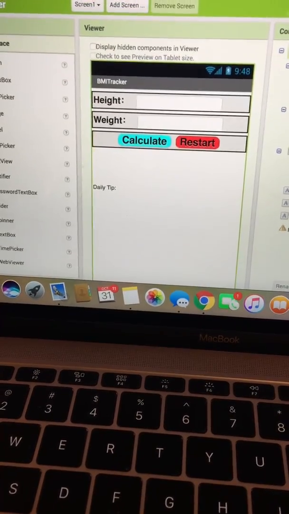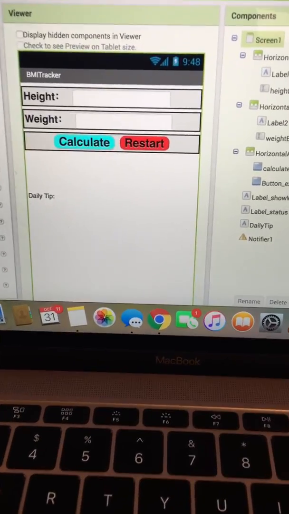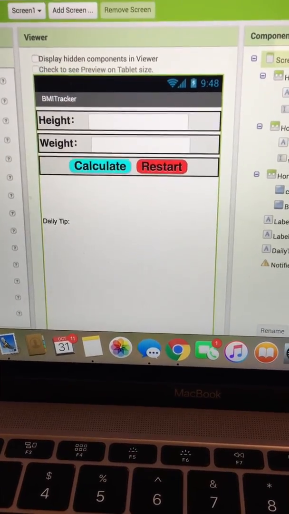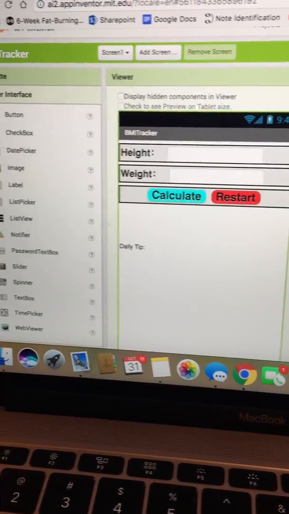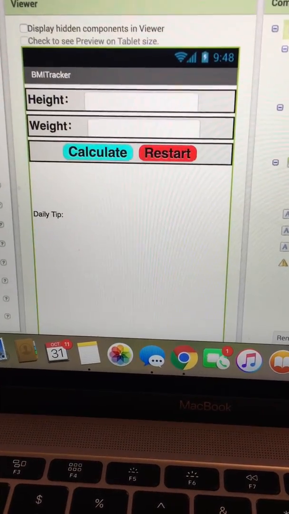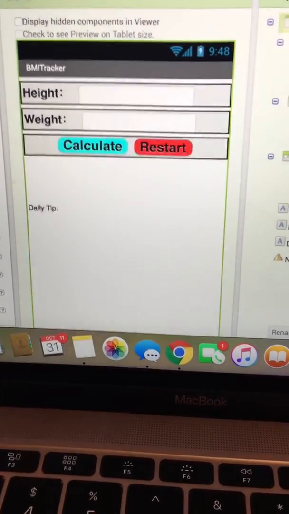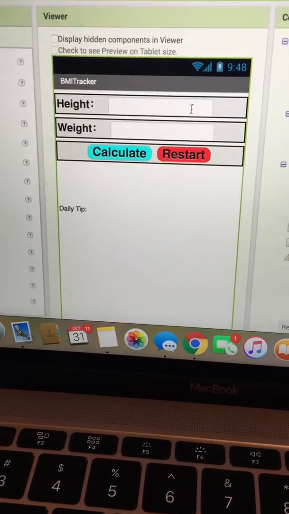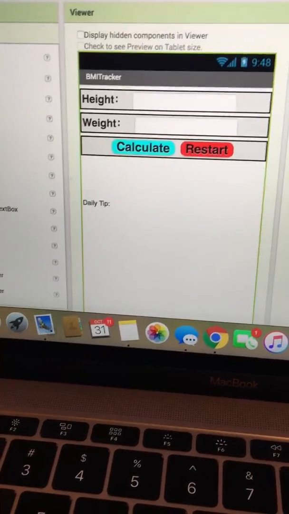This is my app that I invented. You can see the designer view. This is a BMI tracker, so you can track your body mass index. And what users will do is they will enter their height and their weight.